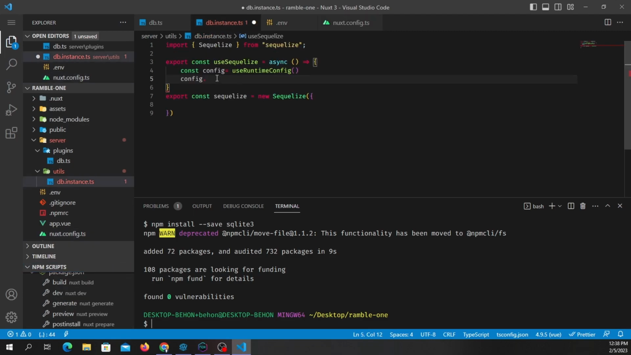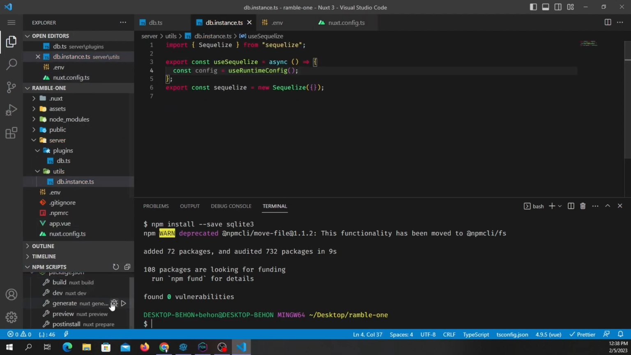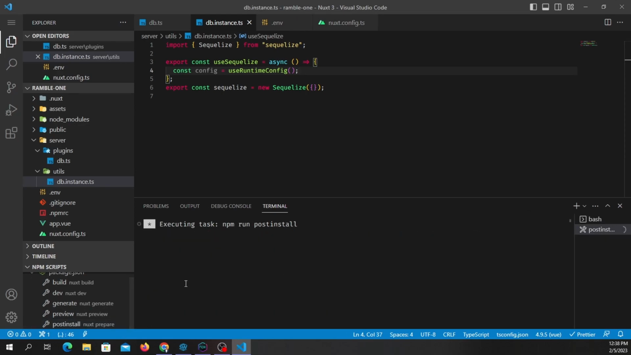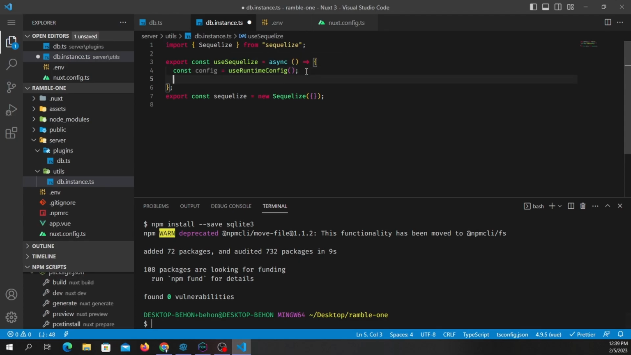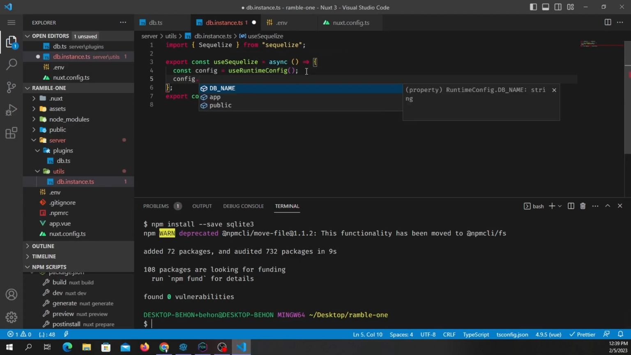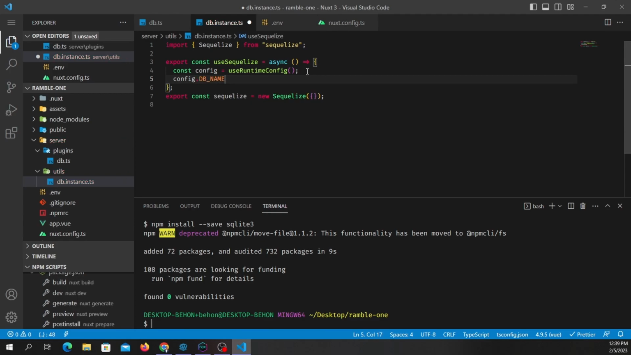Yeah. And then now let's run the post install. Let me see. Here it is. Error first. Run the post install command. So that's nuxt prepare. This will generate the different types. Cool. And now in our config variable, we can actually get this DB name that we just created. So you'd actually use this and make the connection, and then you could return Sequelize from this function, so that whenever you call useSequelize anywhere else in your application, it returns this instance. But we're not doing it this way.